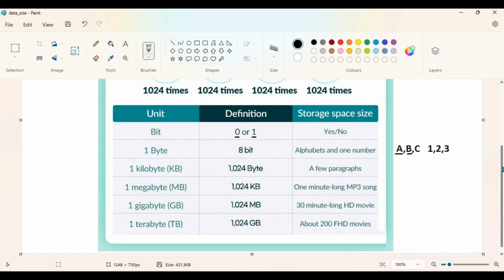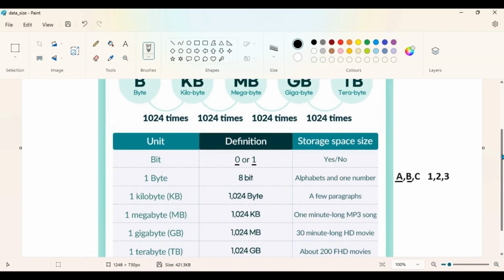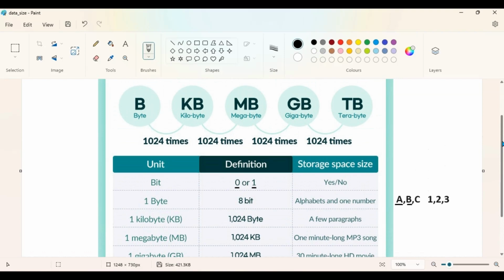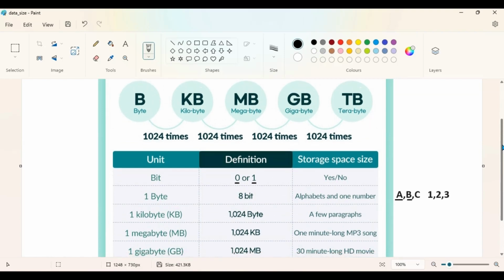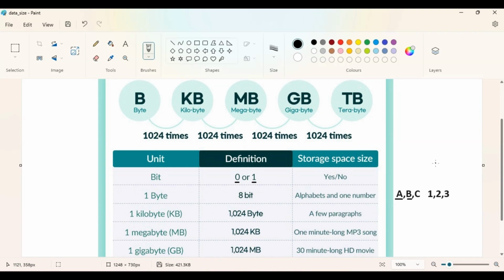Okay, so this is how you need to understand memory in your RAM. I'll explain more in depth about data types in Java and how they consume memory in the next session.